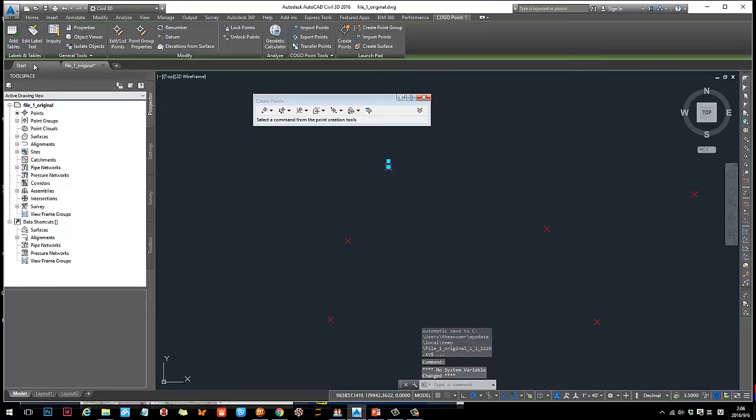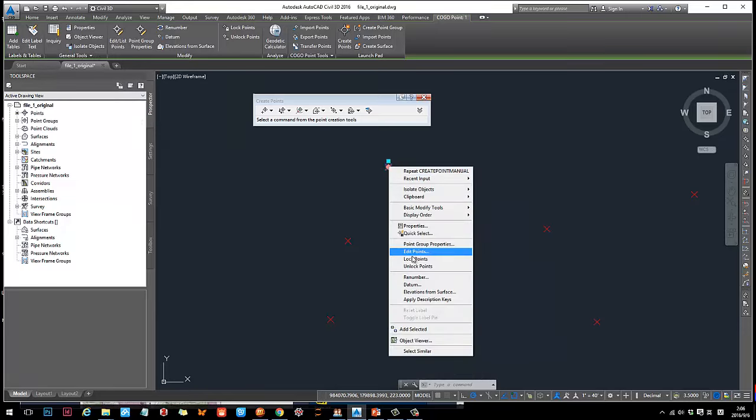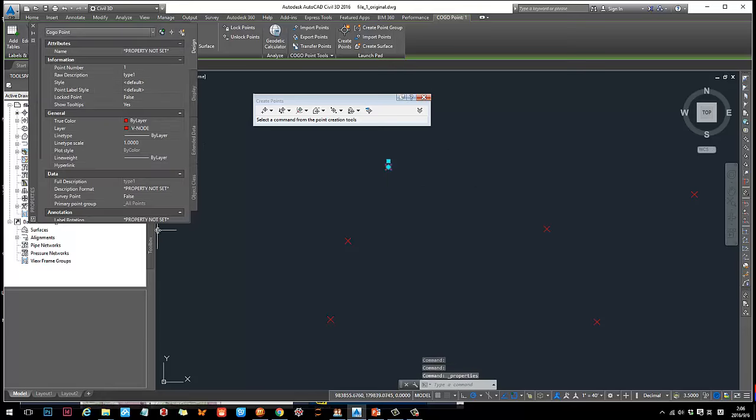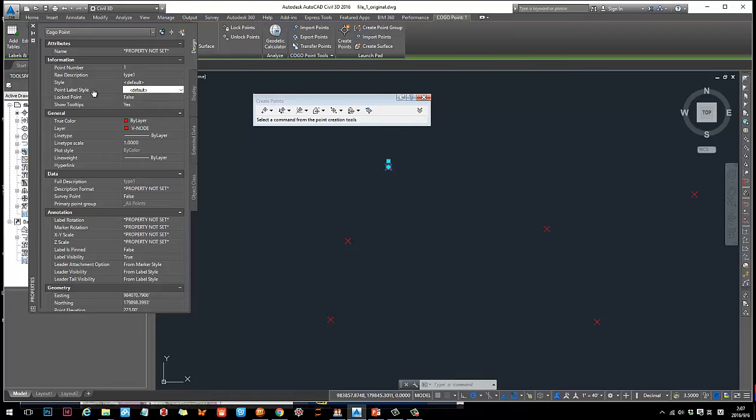Usually what we do is right click and go to properties, and then you will have point label style, right? Right now it's default, and you actually can change, for example, descriptions, because every point has a description, right? So this is type 1. You can choose type 1.